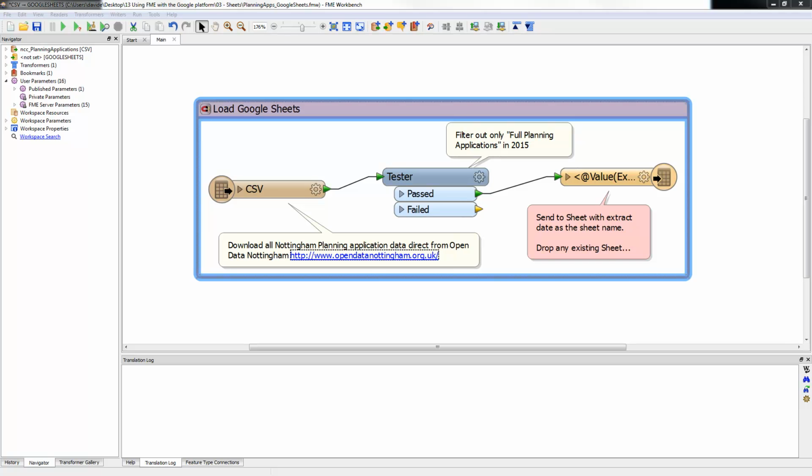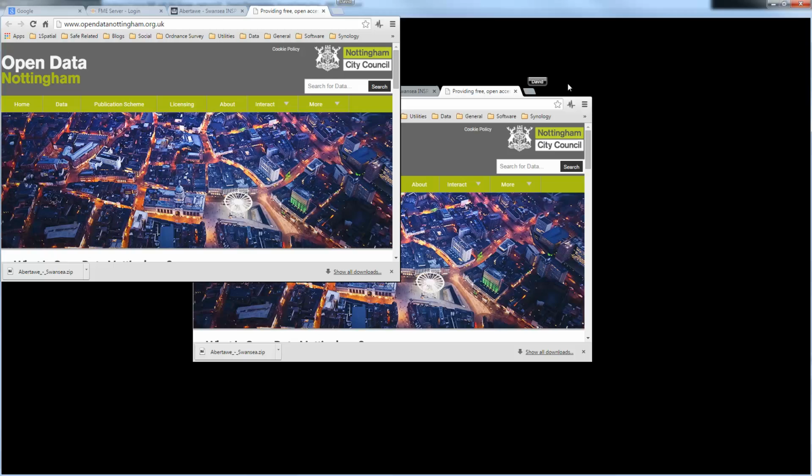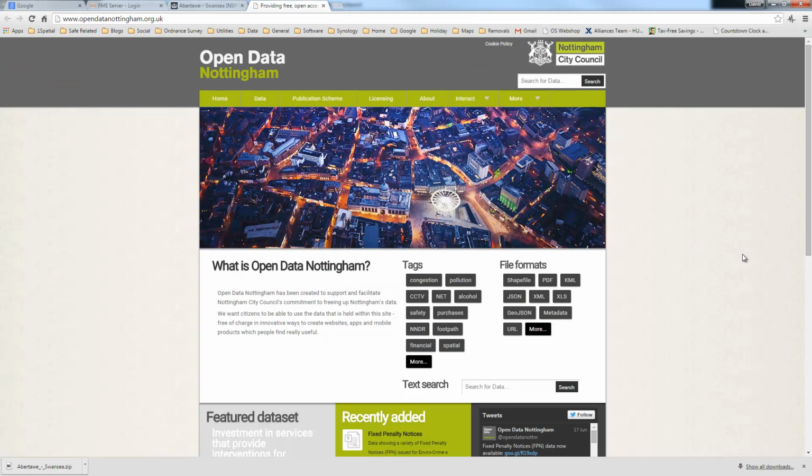So if we zoom in a little bit, a bit of an advert, I suppose, or a bit of information about some of the local authorities in the UK that are publishing open data. Nottingham is at the forefront of this through Open Data Nottingham. A lot of the data that is published via Open Data Nottingham is actually put there and made available using scheduled FME processes, and that includes the planning application data that I'm looking to download.